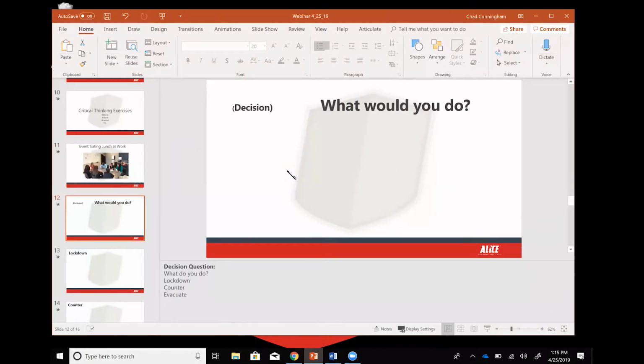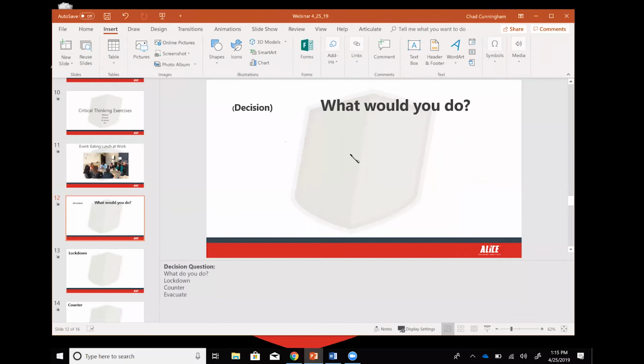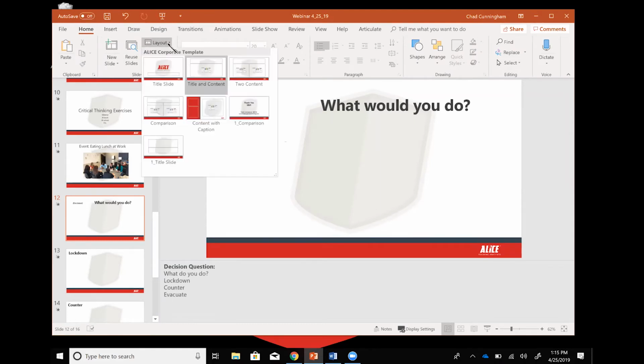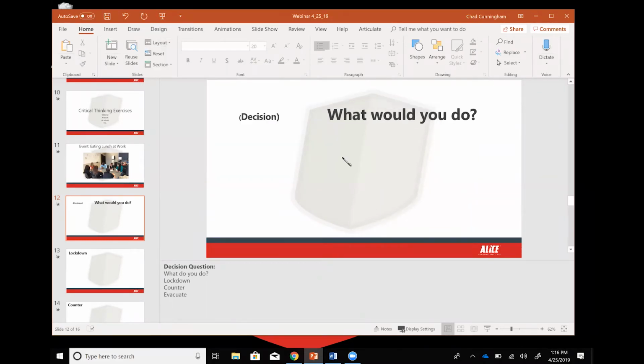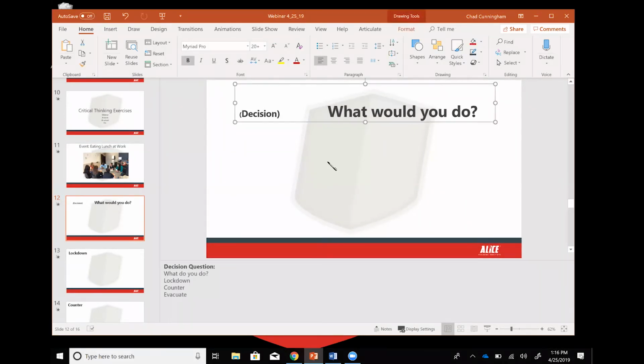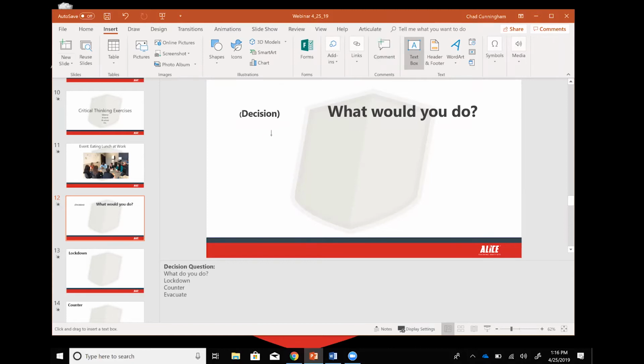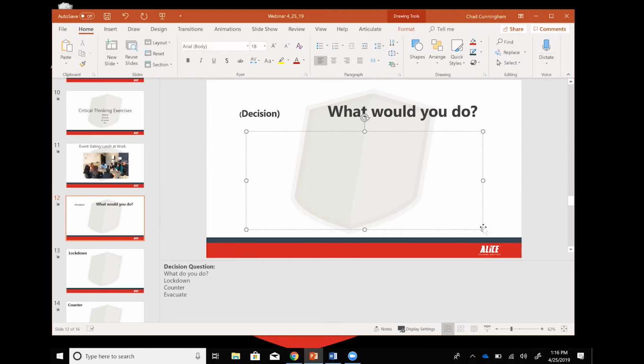So the second slide, the third slide of the deck we're going to look at is the decision slide. That's the "what would you do?" Now, looking at our areas, I could come back here into home. I could change my layout, and I want title and content. Well, when I select title and content, I have my title up here and my contents down in here. Well, here I pre-erased it all, so I can just put a text box in here also. In here we have lockdown, we have counter, and we have evacuate.